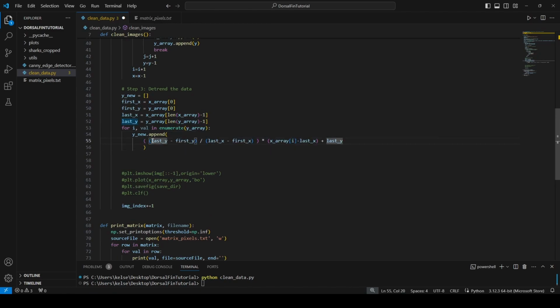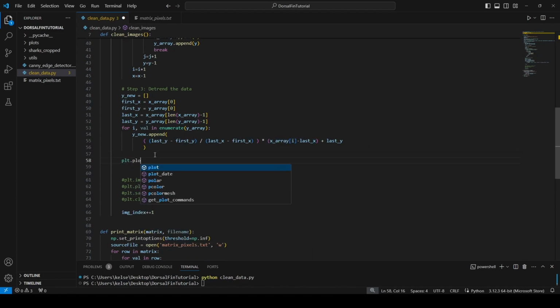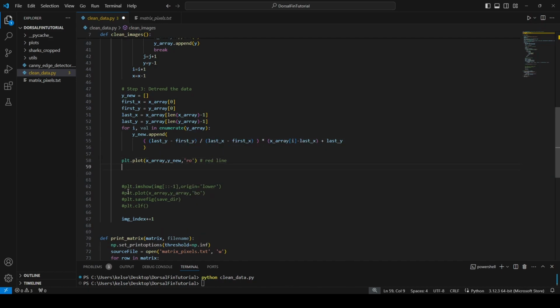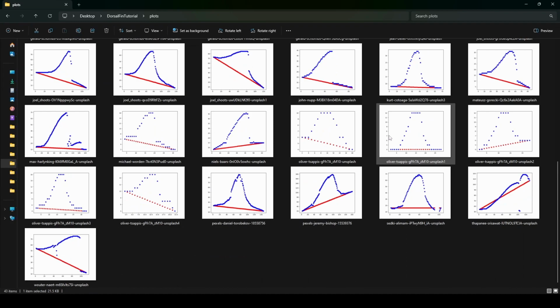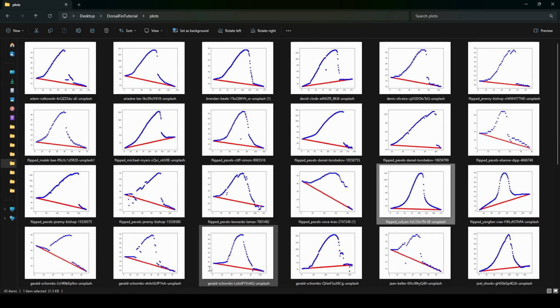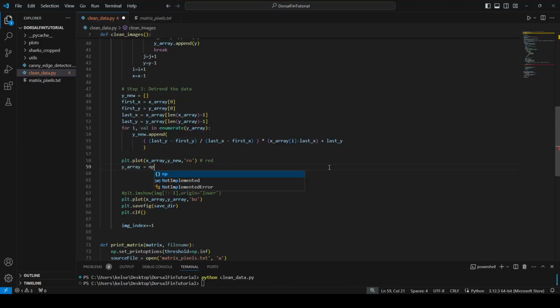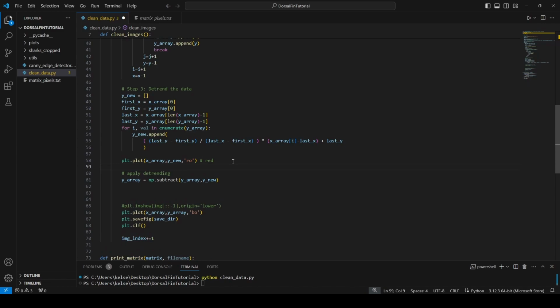To detrend our curves, this formula simply combines the slope formula with the point-slope equation. I've linked more details on how it works in the description. Here we see the original points overlaid with that slanted line connecting the first and last points in red. Now we just have to subtract that line from our data points and we will have detrended the curve.